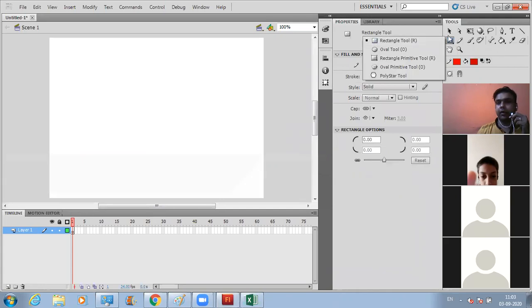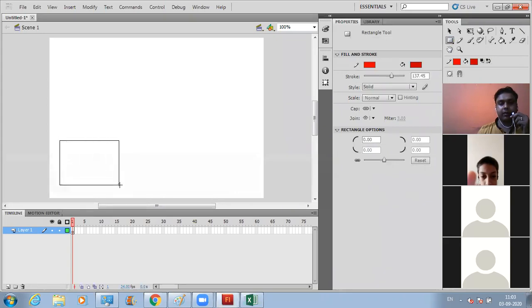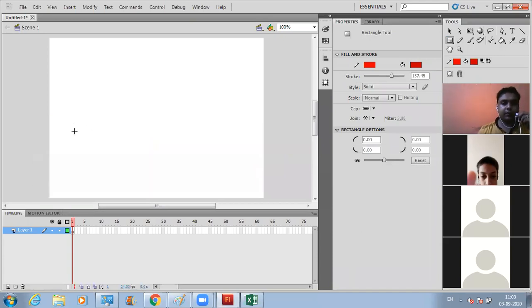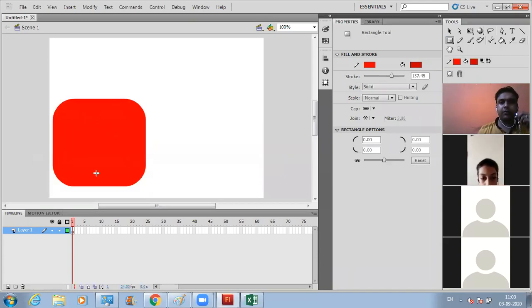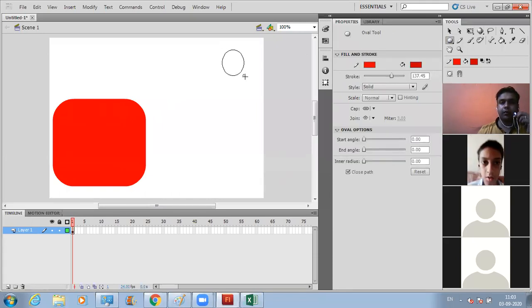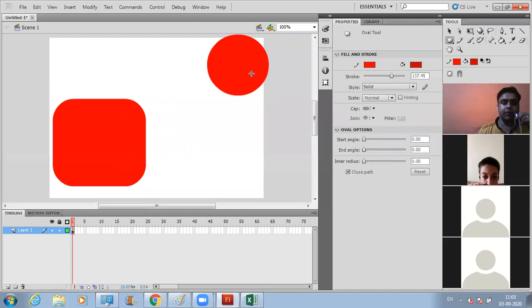This is a rectangle tool that we have over here in the tools section of the tools panel. Now I am drawing a rectangular object over here. Okay, this is a rectangular object that you're seeing over here. And let me draw an oval.